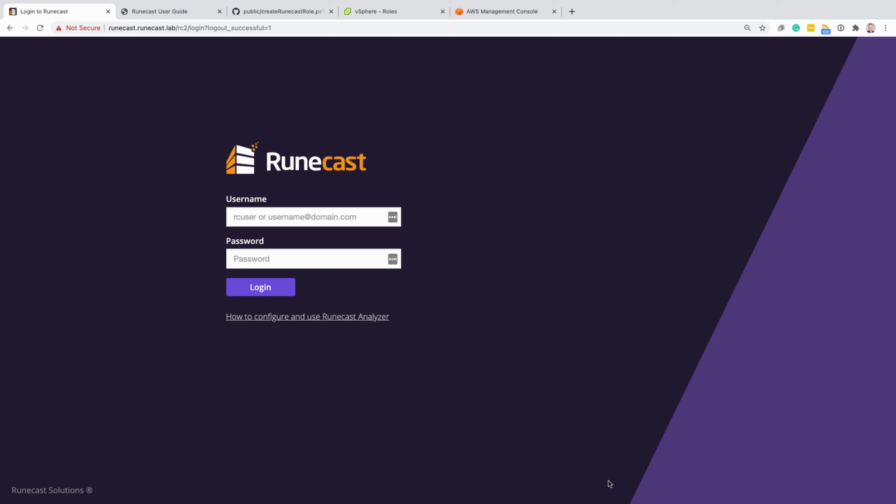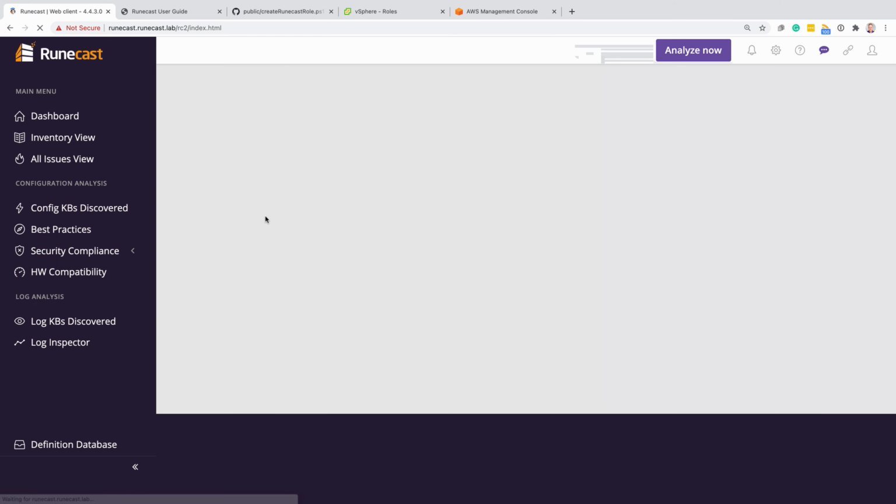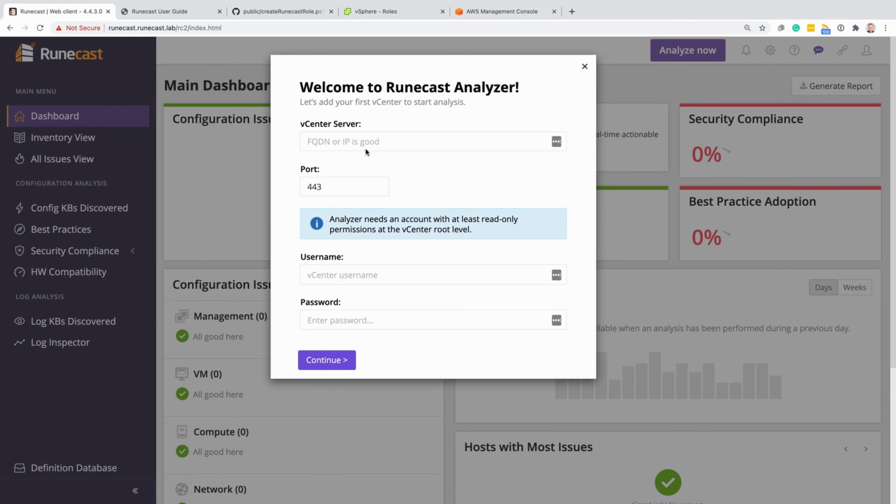In this video, I'm going to show you how to do the initial configuration of your appliance once you've completed deployment. First things first, let's log in as the RC user account. Now, as you can see, because this is the initial deployment, we haven't got a vCenter server configured, so we're not going to get any data in.